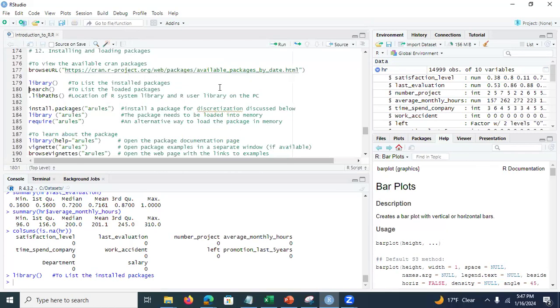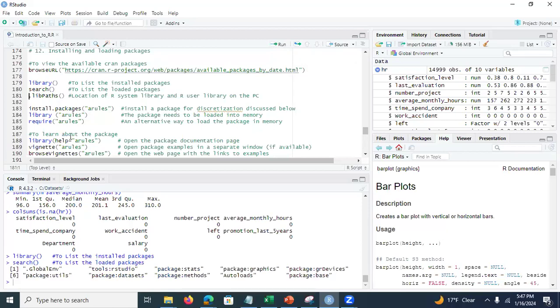If a package is installed, it does not mean that it's necessarily available for use. To make the package available, you need to load it in memory. If you want to check which packages are currently loaded in memory, you just run the search command. The search command tells you which packages are loaded in memory. So those are the packages loaded in memory.